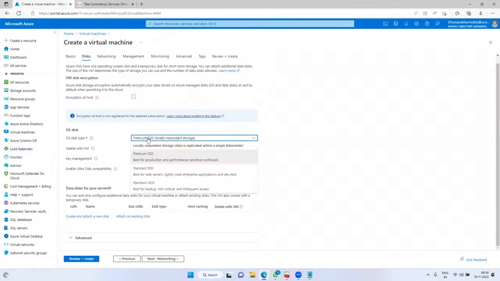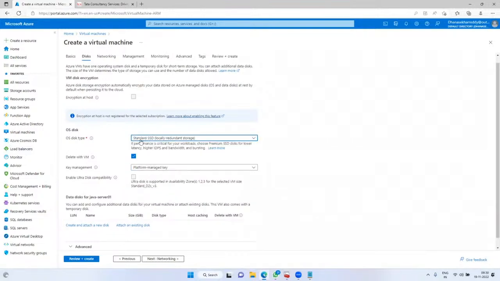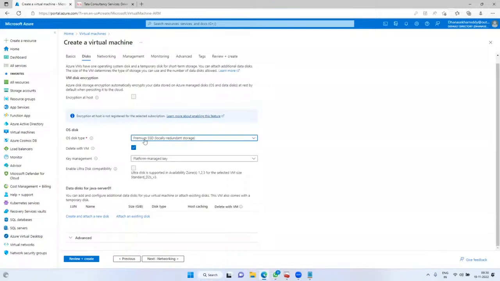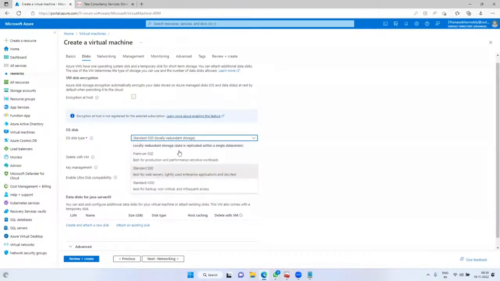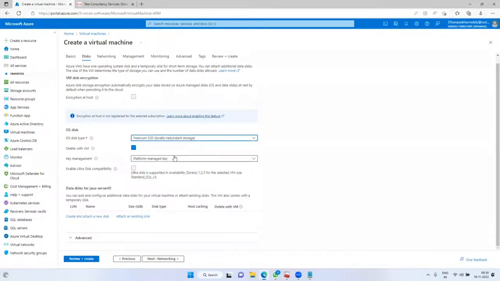Okay. So are you using it for a production or dev environment? This is the standard one. See, if performance is critical for your workloads, choose premium SSD. For a production environment, I can go for premium SSD. For dev and test, you can go for SSD. But most of the time in real time, we will go for SSD only, guys. Got it?